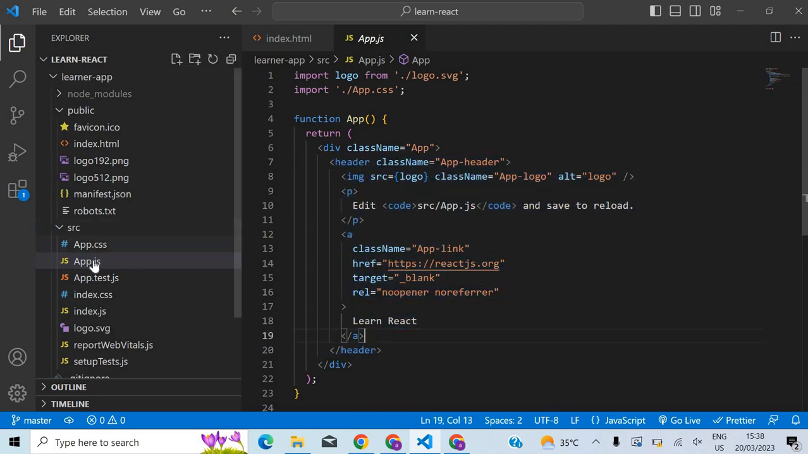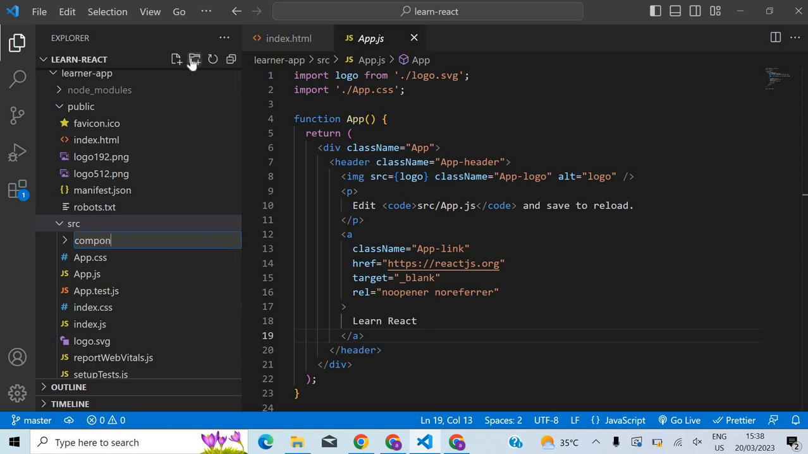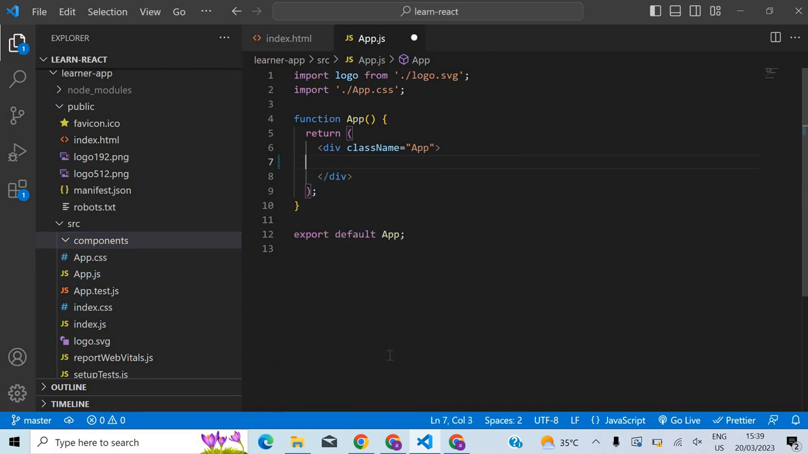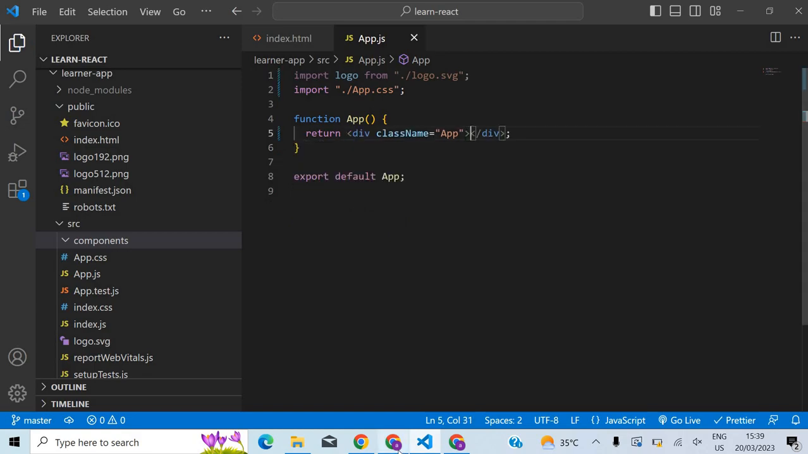So the main thing is you will be only working on this app.js file, and generally you will also have a components folder. So there's a folder called components. Here you will be defining all your sub components. This will be a base component, and here you will be defining all your sub components. Okay, so right now what I'm going to do is I'm going to delete this boilerplate. Okay, so nothing is there, because I deleted that.